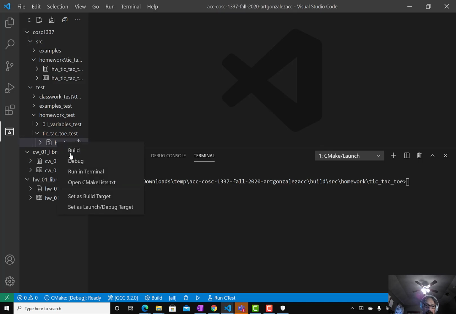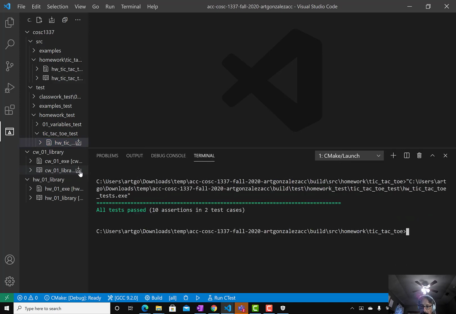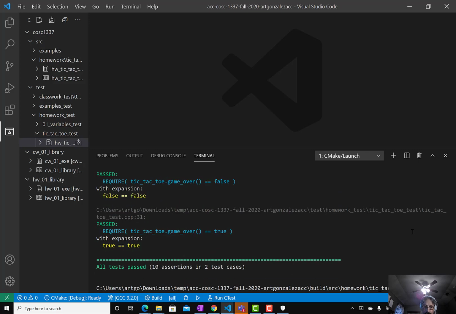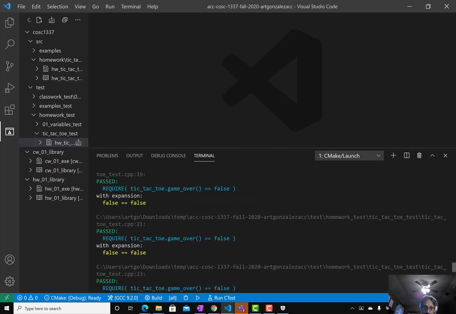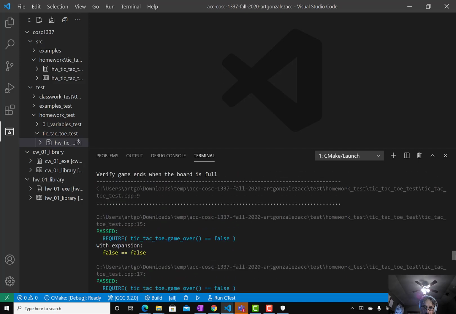So I'm not going to show the source code, but I'll run the program and then I'll show you the results. So let me go ahead and run it. So green is good, and notice if I scroll up, I'm checking for game over after every marked board.